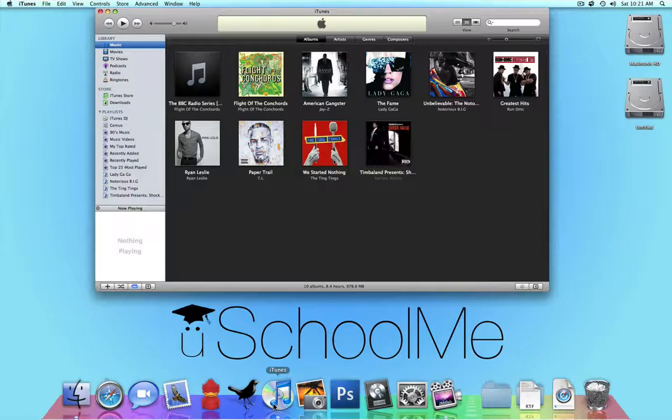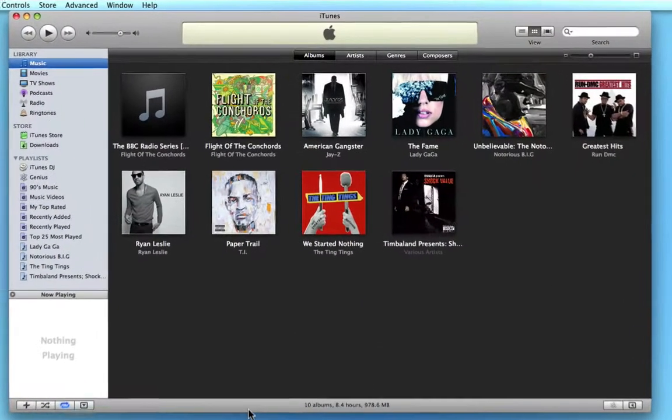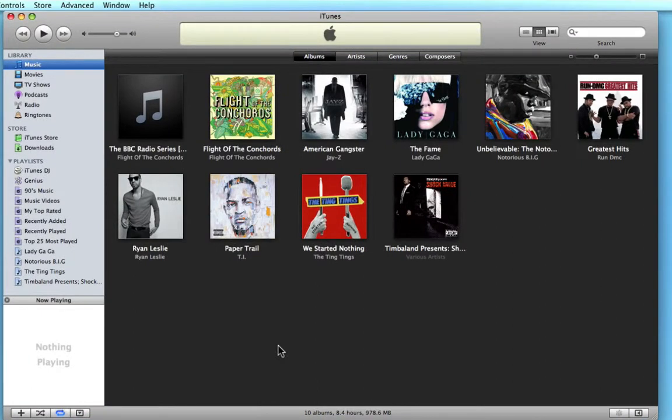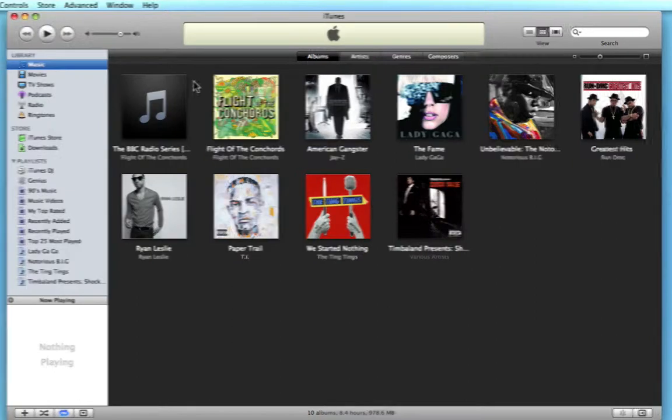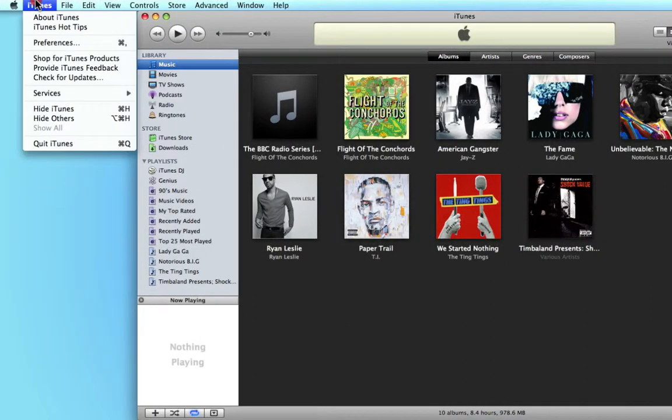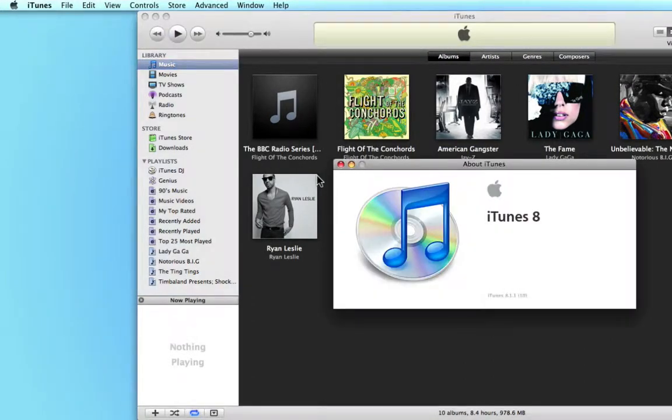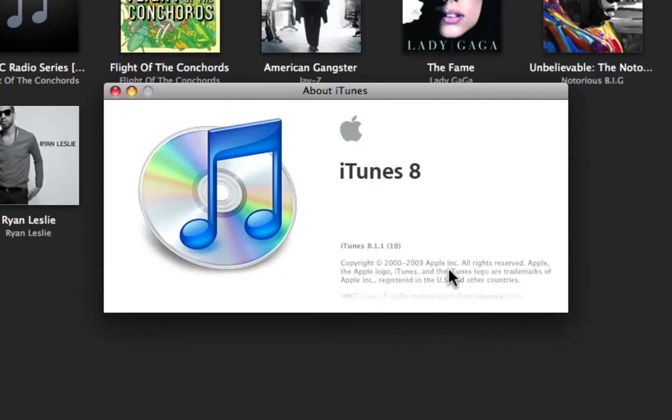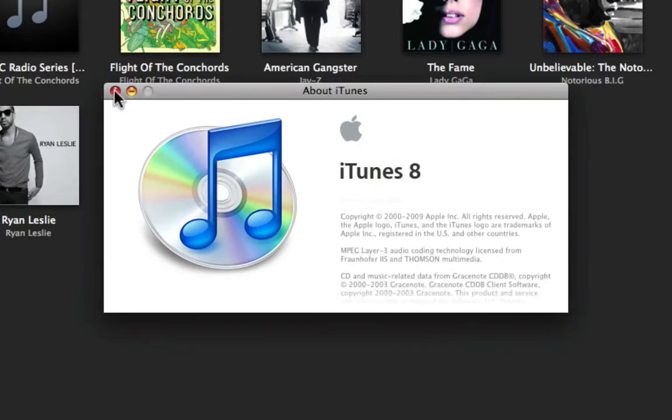Now, at the time of this recording, this is the most current version, 8.1.1. If you want to make sure you're using the right version to follow along, go to About iTunes and 8.1.1, but 8 point anything will be fine.